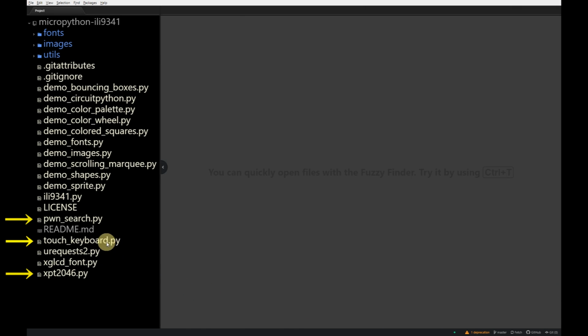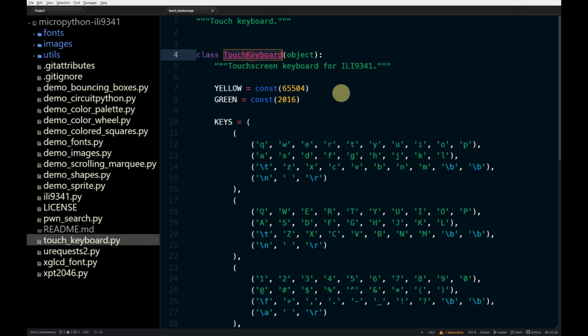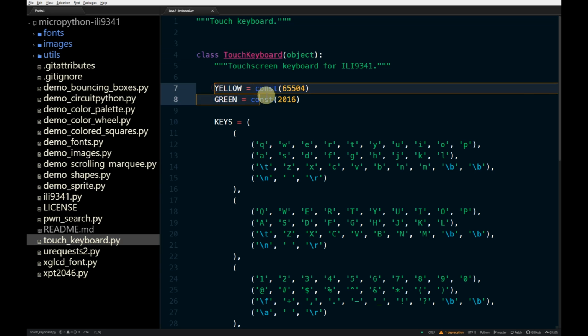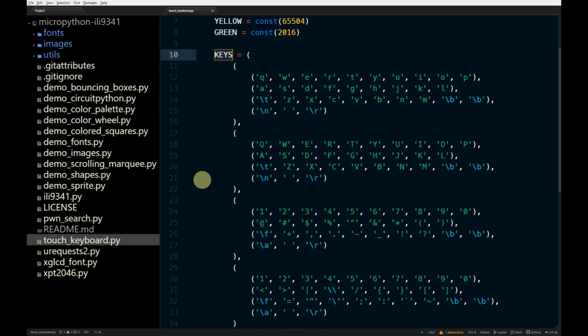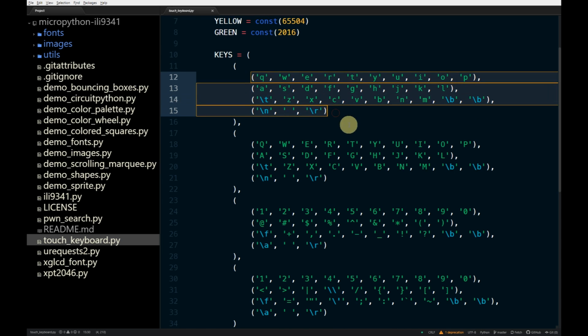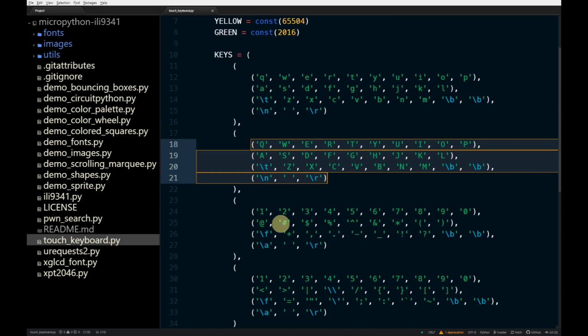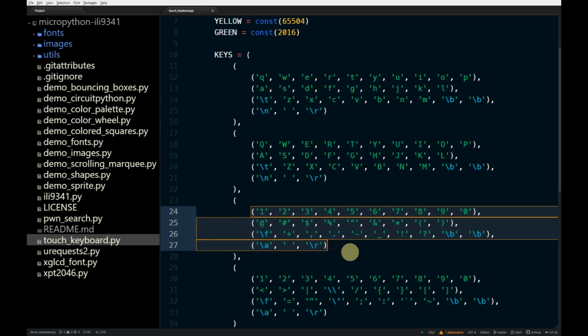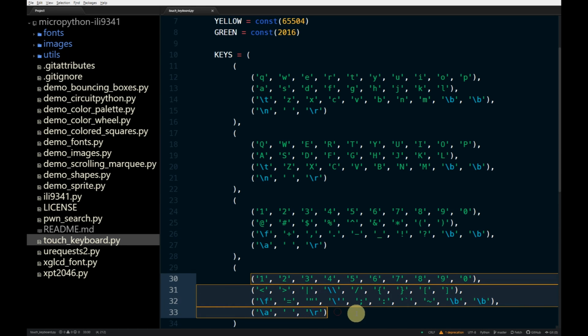I'll open touchkeyboard.py. There's a single class called touchKeyboard, which implements a touchscreen keyboard for the ILI9341 display. Color constants for yellow and green are defined. A tuple called keys is instantiated, and it's comprised of nested tuples for each keyboard screen and corresponding rows. The first screen is for lowercase letters, the second is for uppercase, the third is numbers and symbols, and the fourth is numbers and additional symbols.